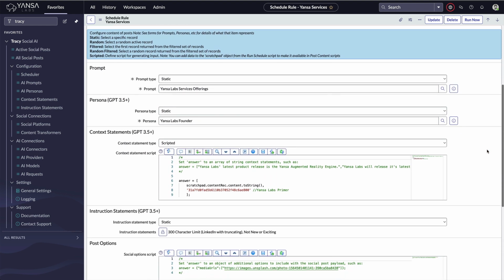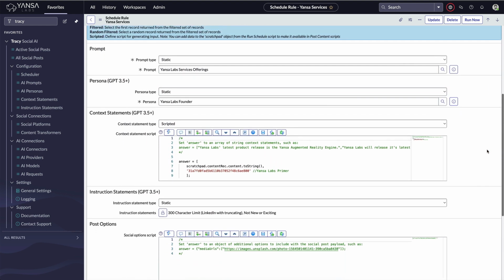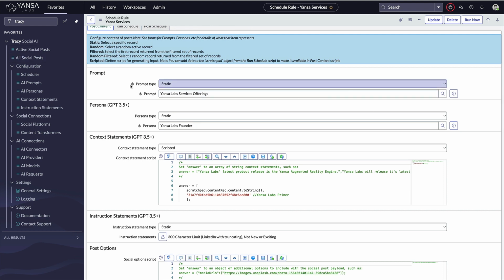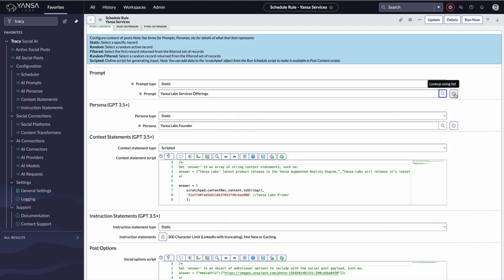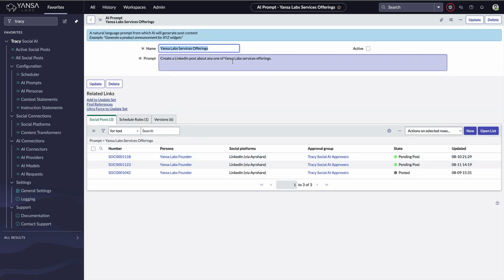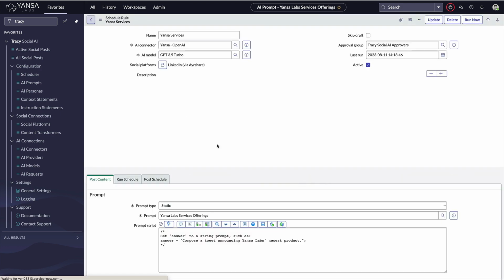Now, we mentioned we have prompts, personas, context statements, and instruction statements as the primary inputs to AI for your social media post. Again, prompts is what you're asking the AI to create. And there's an entire library of these that you can build. We have a few of our own. Generally, these will be manually created and static, and they're generally just a statement. If we look at this one, we can see that the statement is to create a LinkedIn post about any one of Yanza Labs' services offerings. It could be anything else you like.